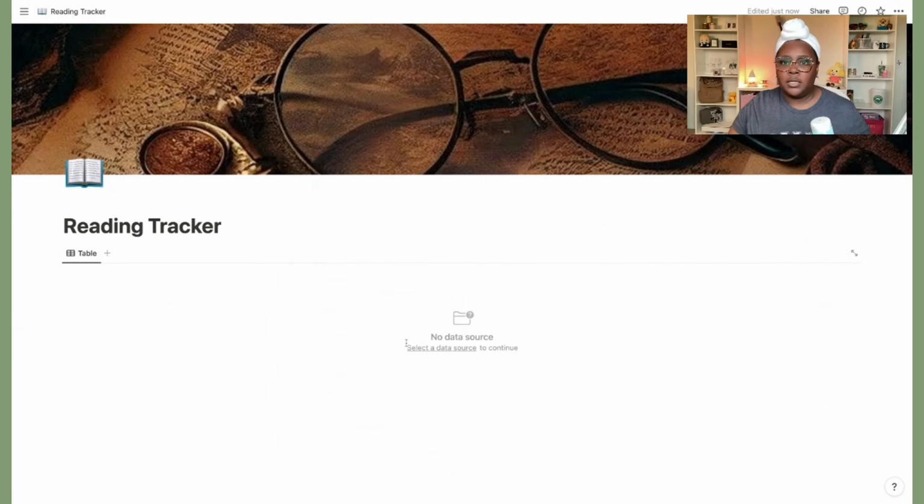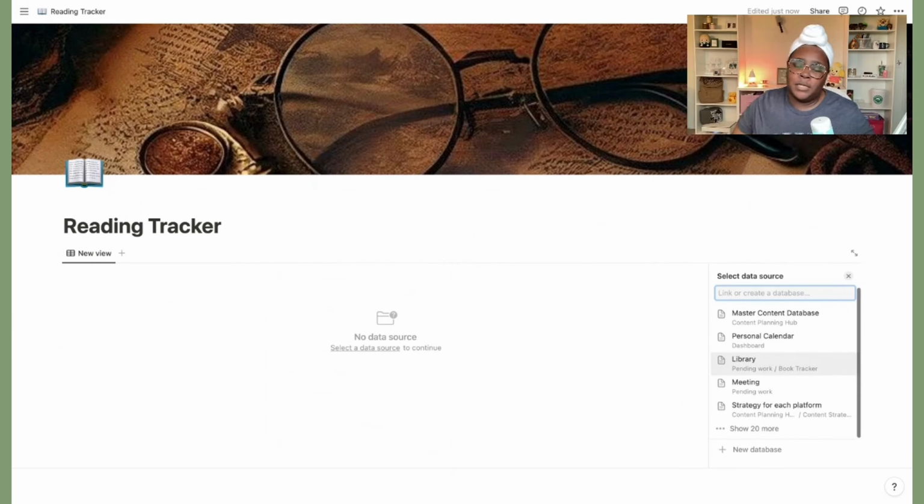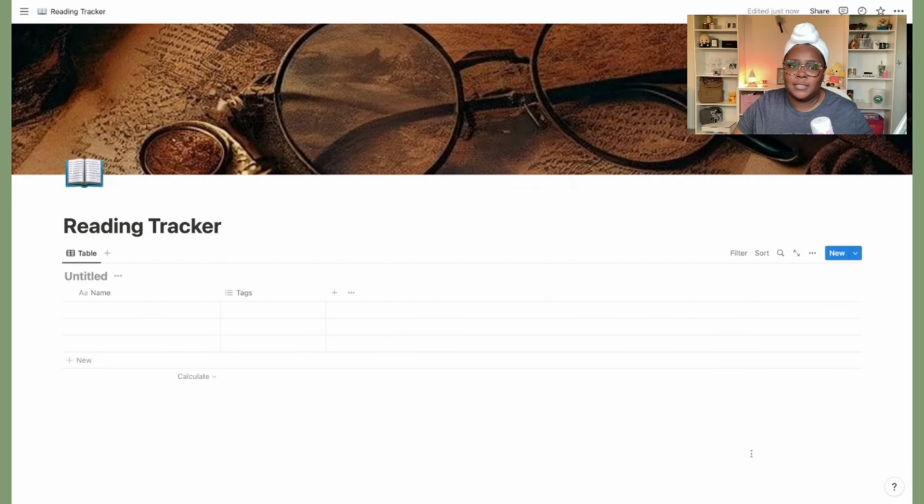Our reading table here does not have a data source, as you can see. So you can go ahead and click select a data source. If this was something that you already had in Notion, like my content and things of that nature, you can just click one of those. Or in this case, we are actually going to be creating a very new database. So we need to scroll all the way down to the bottom and click new database. And you're going to get this pseudo table. It's a table in the works.